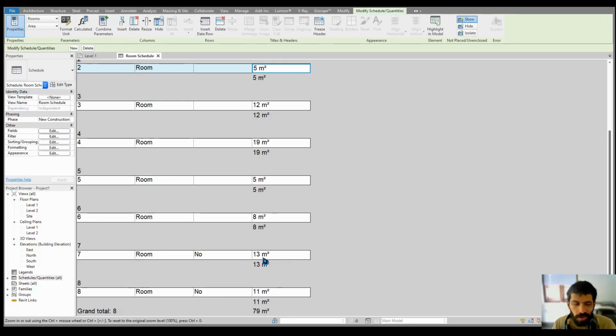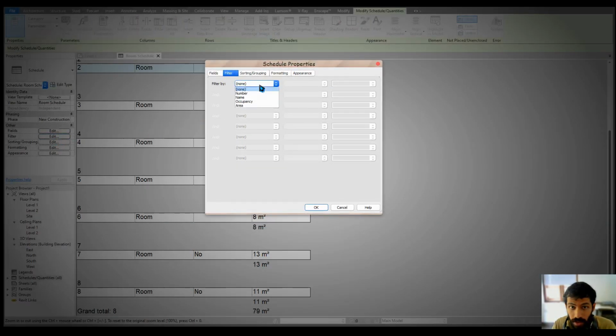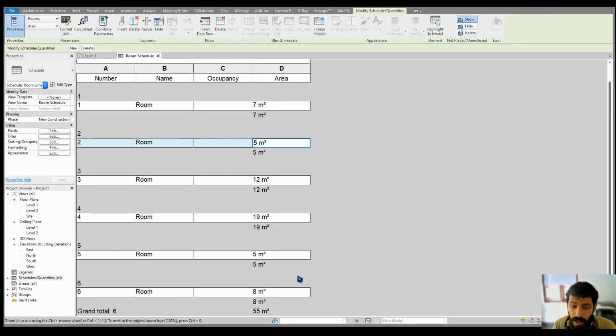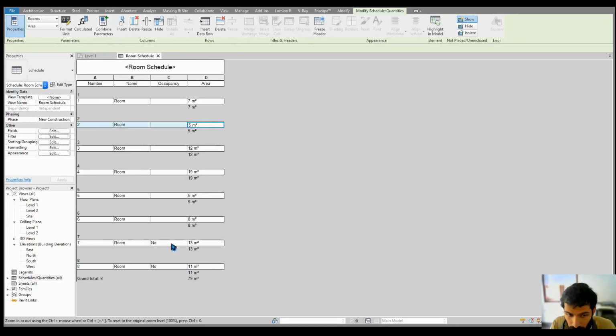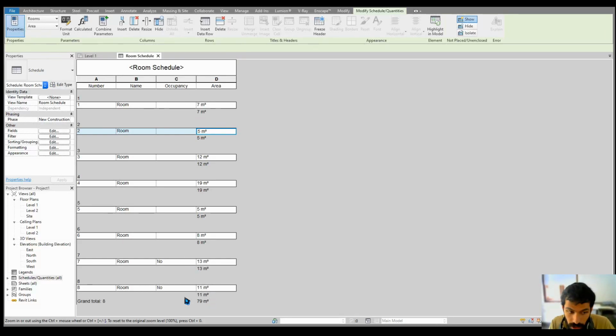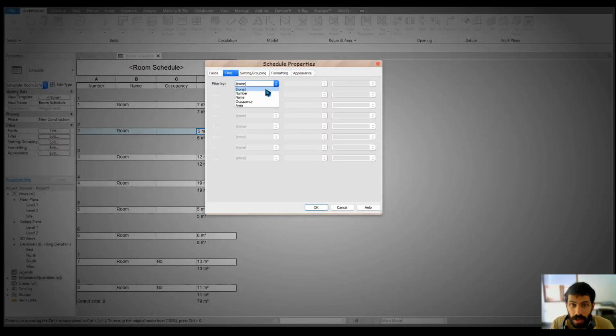In order to subtract some of the areas or any numbers from the total schedule, what you can do here is go into filter, and I'd like to filter it by occupancy, where the value does not equal "no". Let's see what happened. Obviously, room 7 and room 8 have disappeared. Right now the deducted area, or you can say the carpet area, is 55. If I try to undo that, you can see that the area before was 79, including rooms 7 and 8. So that's how you will be removing some quantities from here.